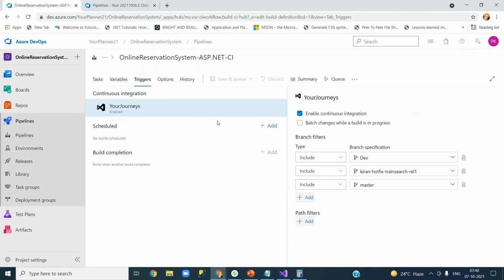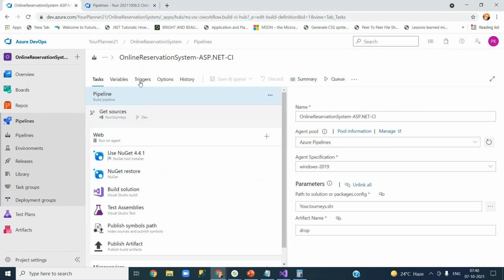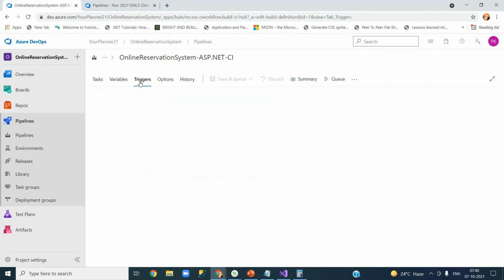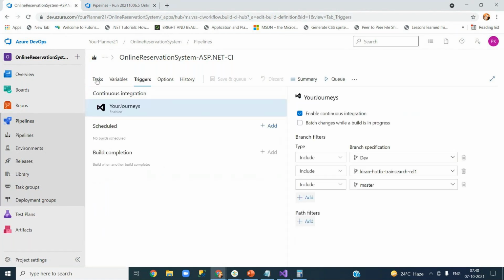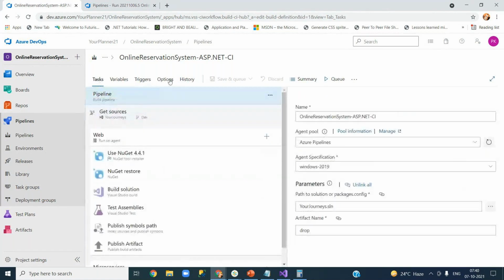So in principle, I can run the same pipeline for all the branches, right? Yeah. You don't need to create one build pipeline for one branch. Let us say in your team you have some 10 feature branches. It doesn't mean that you have to create one build pipeline for each branch.